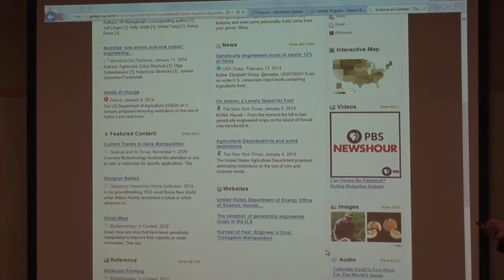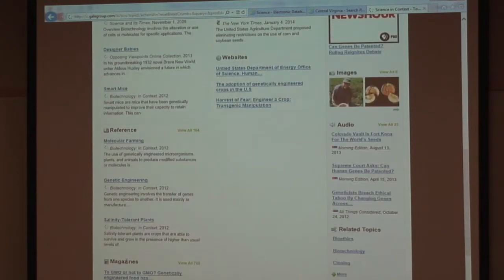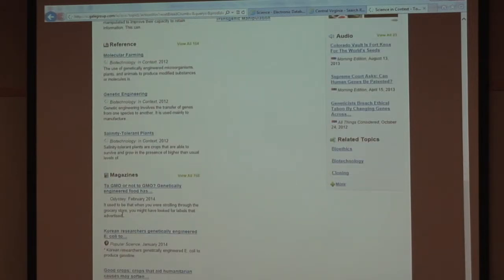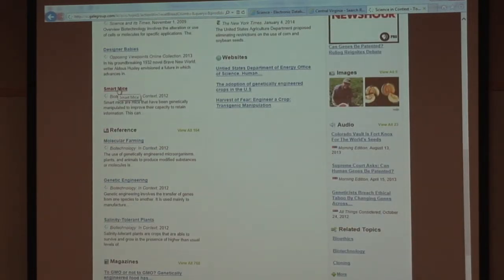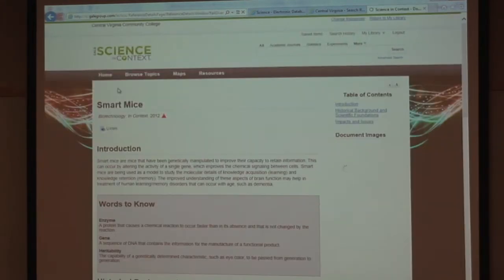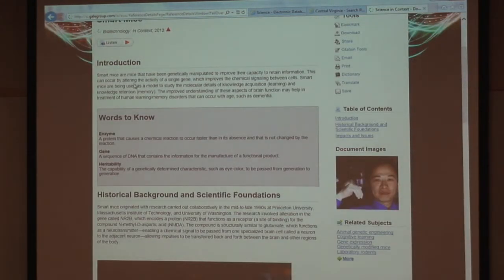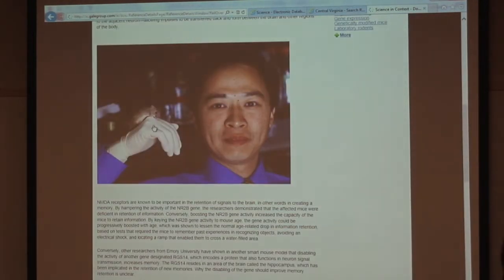Now, the one that just caught my eye was right here, smart mice. I know that mice are used a lot in genetic engineering, so that title just caught my eye. And I clicked on it to find out about this particular article. It's a reference article. So right here, smart mice. And here I have a full article on how smart mice are used. It looks like a very intelligent mouse, doesn't it? How they are used in genetic engineering. So, a pretty interesting article.